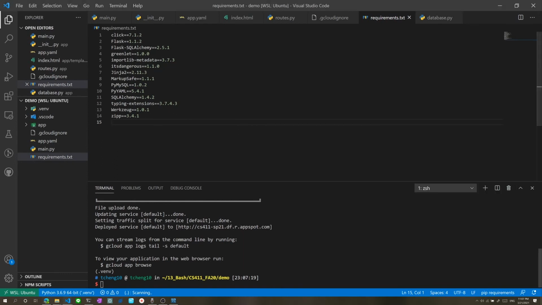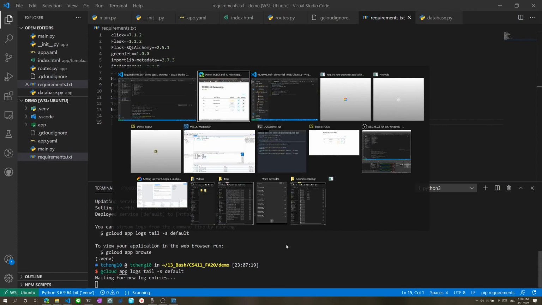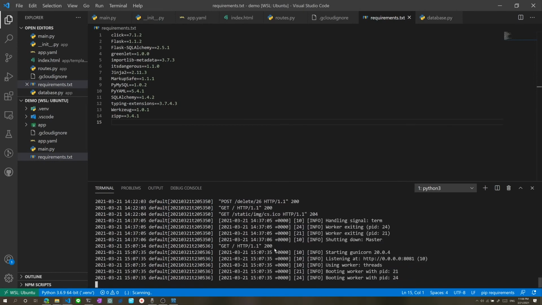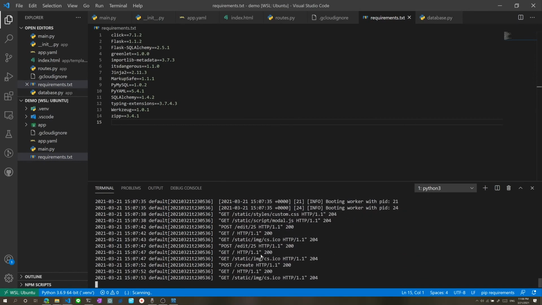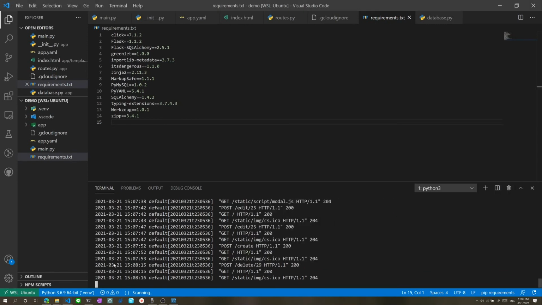We could also do gcloud app logs tail -s default. This will bring up log entries if we have any from the Python side. And so you will see all the logs that we used to see from Flask. So say, for example, I'm doing a remove here. So this is the remove that gets piped in. This would be really helpful if you are debugging some issues.